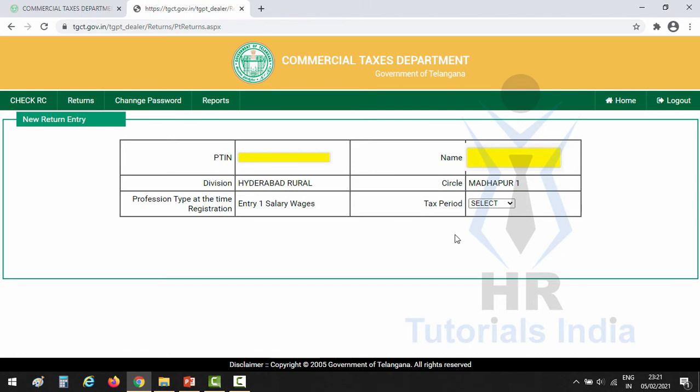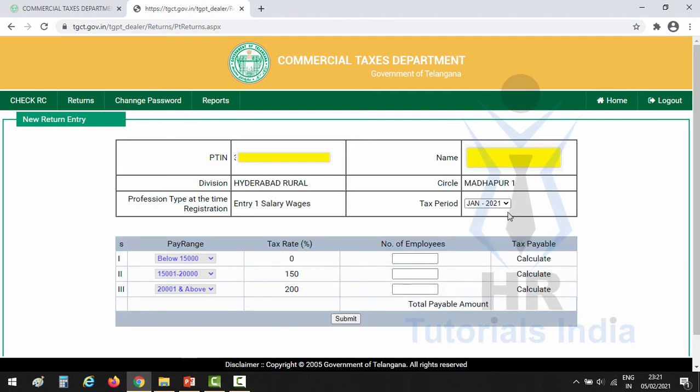So now we need to select the tax period for which we are filing the returns. Here we are filing the returns for the month of January. So we need to select the month as January. Then a table with professional tax slabs pops up with pay range, rate of professional tax, number of employees and tax payable. In our previous video, we saw that we have 2 employees in the company.